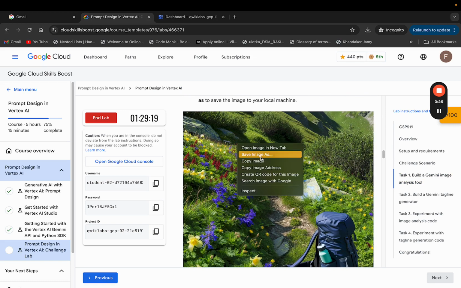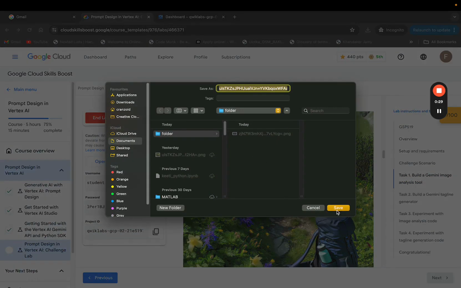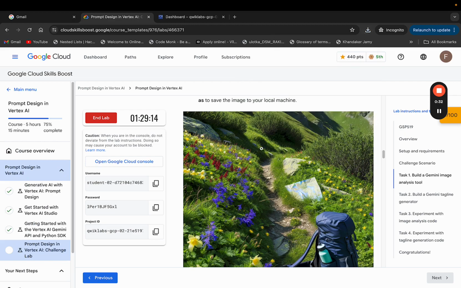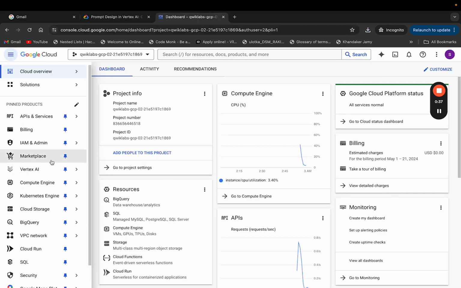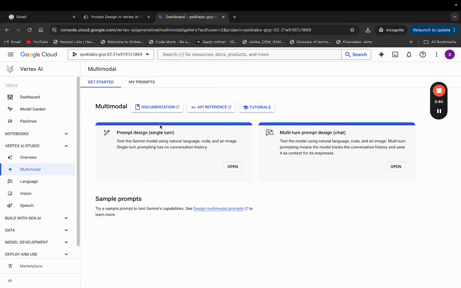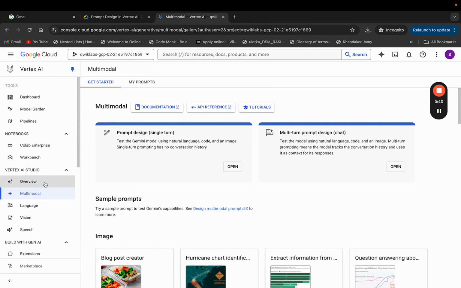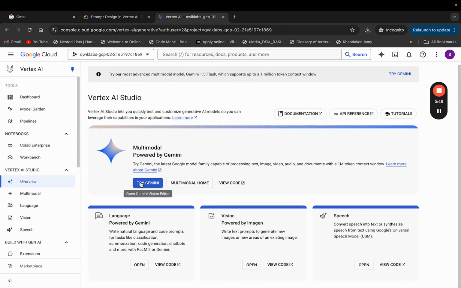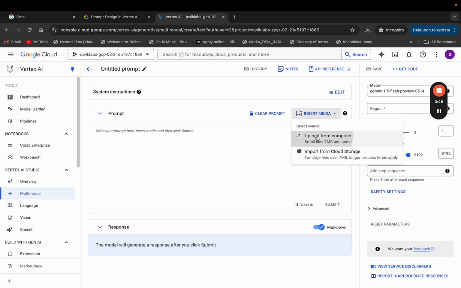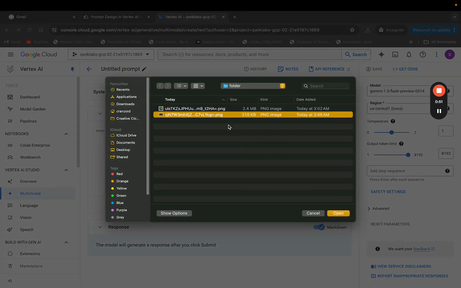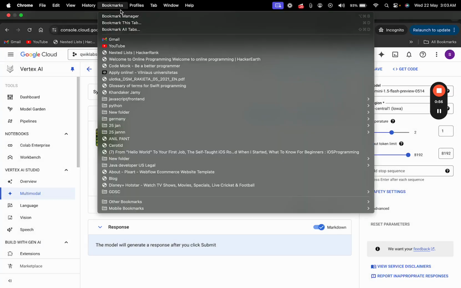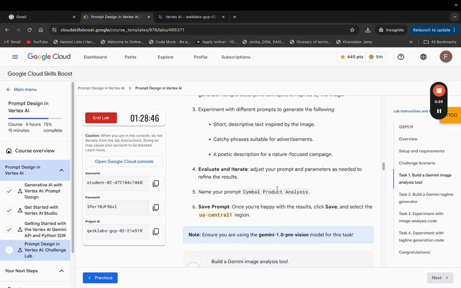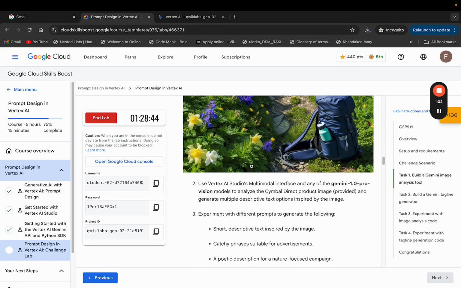I'll have to save this image first. I'm going to save it somewhere, and then I'll have to go to dashboard, Vertex AI, multimodal, or you can go to overview. You can go to try Gemini, and then click insert media, upload from computer, and this is the one. Okay, this was the one that we'll have to upload. After uploading it, we'll have to write something about it, and just make sure you're using Gemini 1.0 Pro version models.